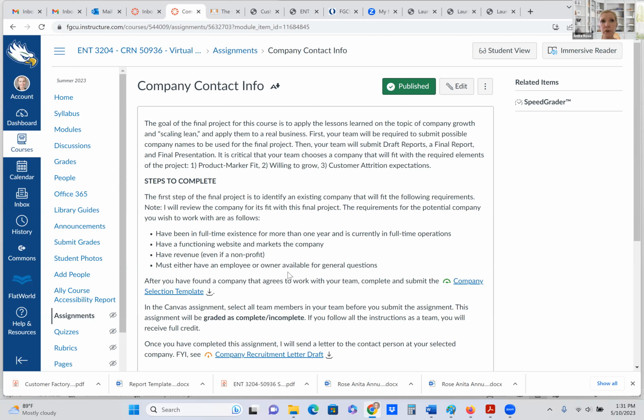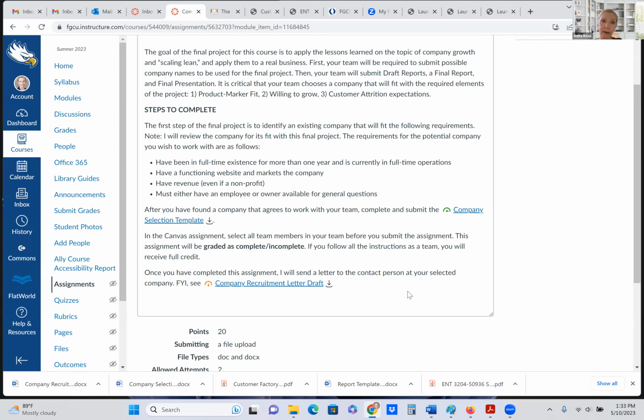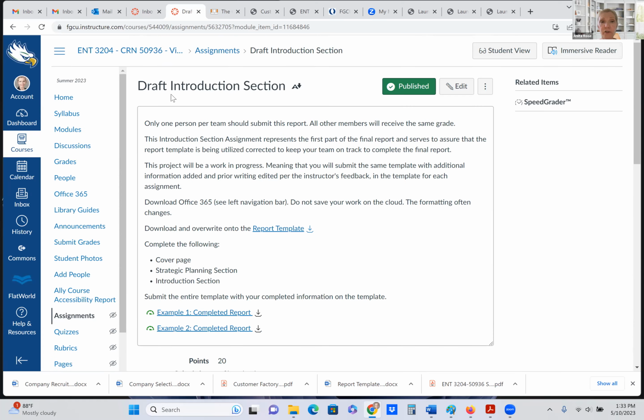You also need to be sure that you can interview someone at the company, whether it be the business owner, which is typically the case, or a manager or someone else that is an authority that you can get information from. That's something that you should have already been working on since module 1. And then now it's just formalizing it and getting that sent to me. So you have that information. The draft introduction section. And then now we are going to use our template.